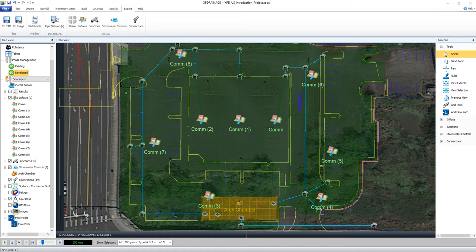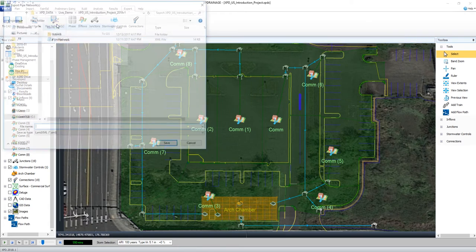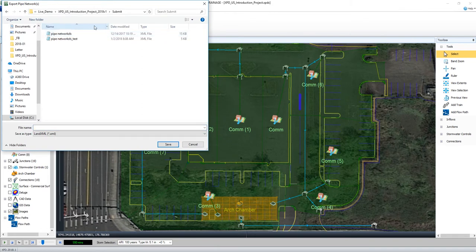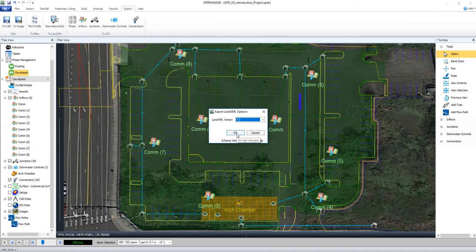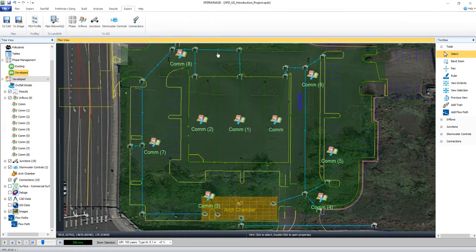I know it only takes a second, but beyond the export to CAD for the plan, we also have the ability to export this pipe network out directly to CAD. Another thing we might want to do: under export, again, we have pipe network to LandXML. And I could say pipe network, and yes, I want to replace that. It happened so quick. Let's go take a look at the model.